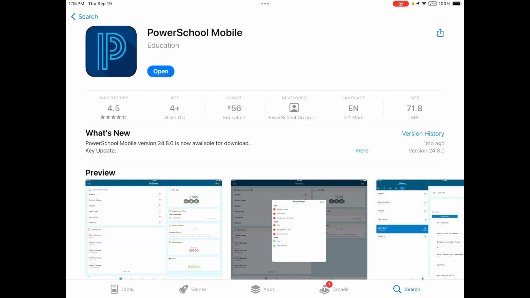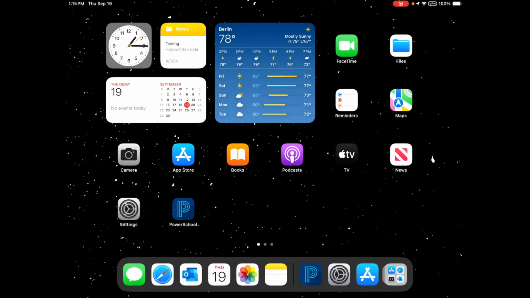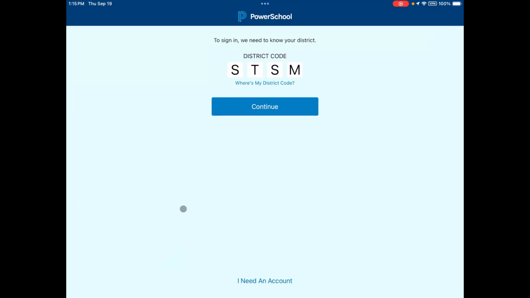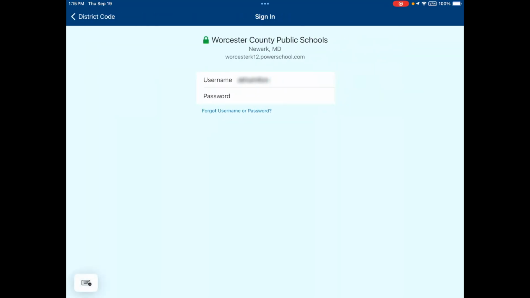So once you've downloaded that app, you can go ahead and launch it, which I'm going to do right here. And the first thing it's going to ask you for, if you've never used the app before, is the district code. The district code for Worcester County Public Schools is STSM. Once you've put in the district code, you can go ahead and click continue, and then it will take you to the Worcester County Public Schools page, where you can then log in with your username and password.